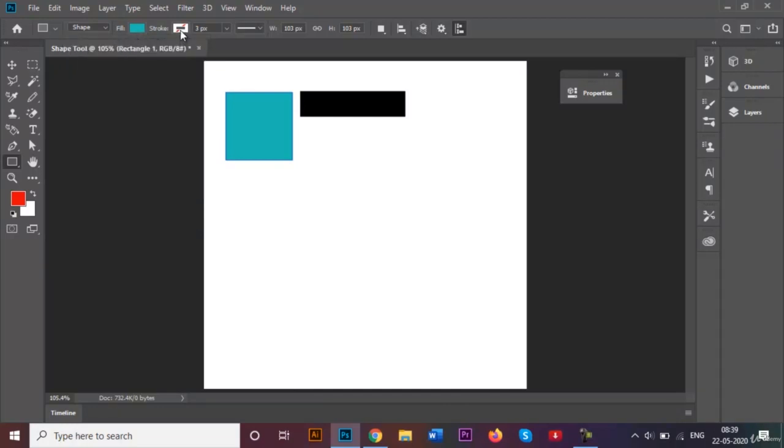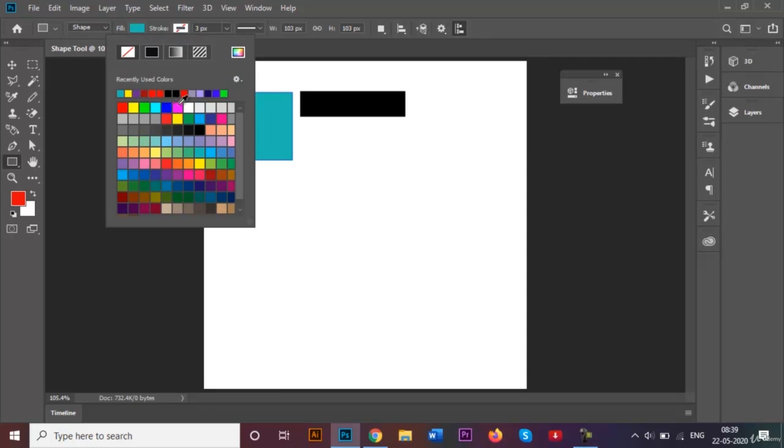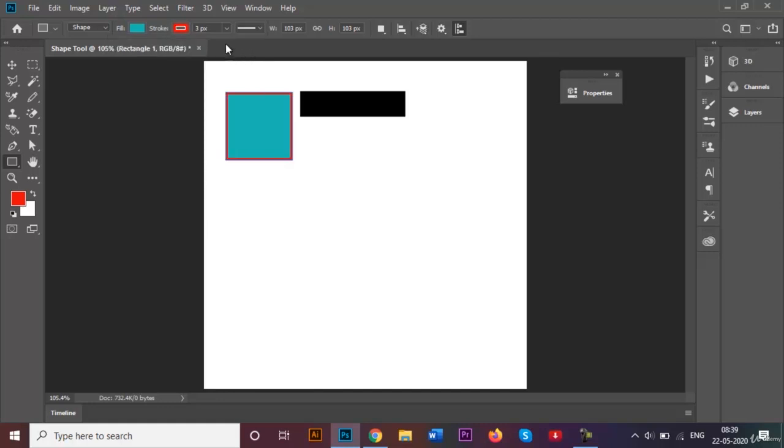I can also change the stroke here as well. Let's say I give it a stroke of red color like this. As you can see, the stroke, which is the outline, has been added, and the thickness of the stroke is currently 3 pixels. If I want, I can increase or decrease it, making it thinner or thicker as per my need. Once that's done, let's move on to the other shapes as well.